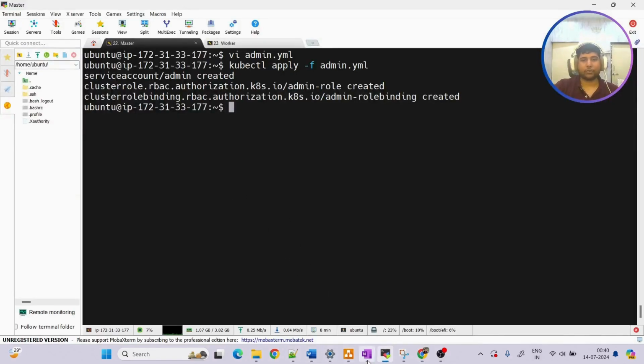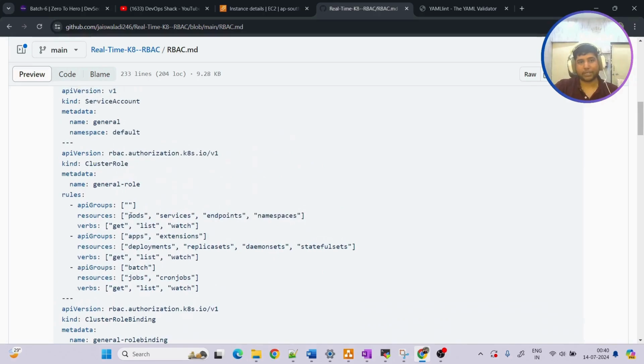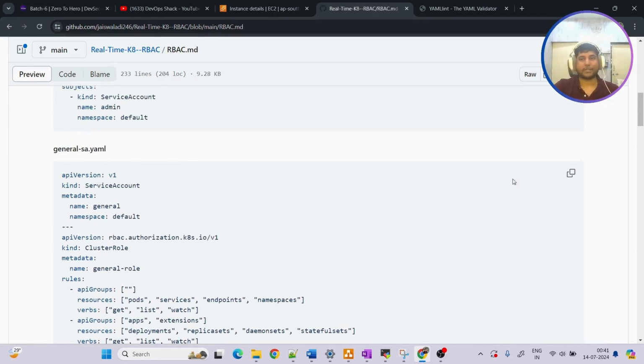Next up I'm going to create general. First I'm going to create one service account which will be known as general, and I'm going to create a cluster role which will be having just what kind of permission. You can see on pods, services, endpoints, namespaces, what permission? Get, list, watch. That means it's just read-only access. Then we are also giving access on deployments, replica sets, daemon sets, and stateful sets. What permission? Just read-only. Okay, and on jobs and cron jobs, again just read-only. Then we are going to assign this role to user general. So let us do that as well.